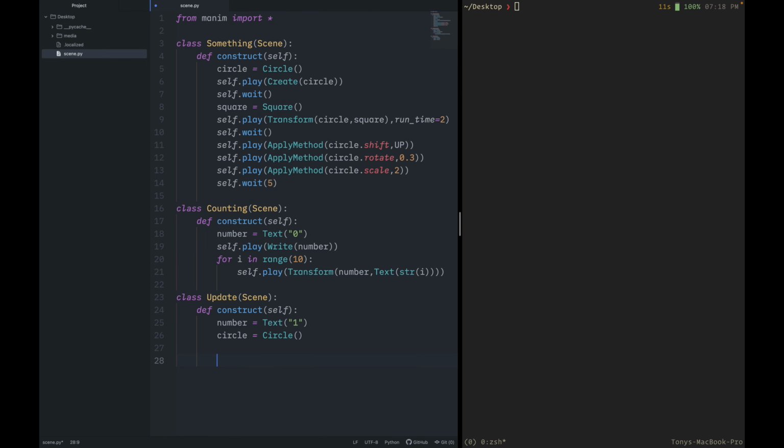Now we're going to create the value tracker, and you can create it like any other object. We're going to give it the name radius, equals ValueTracker(1). That basically assigns the radius a value of 1. And now we're going to add updaters to the number and circle, so we can use the function add_updater.